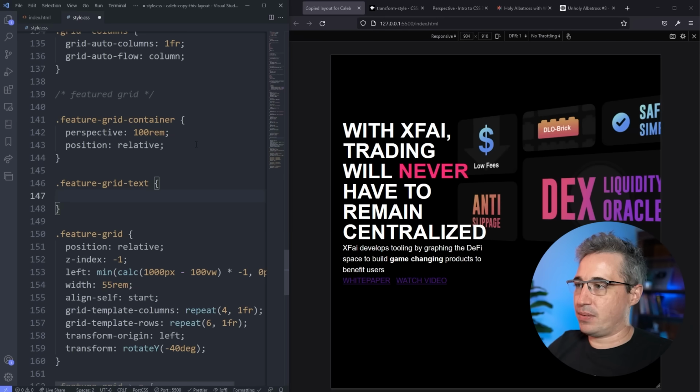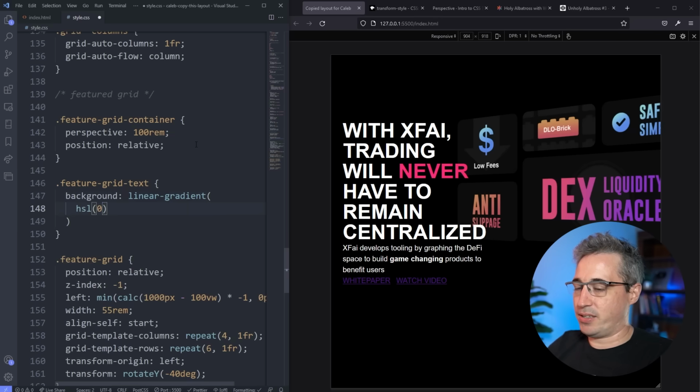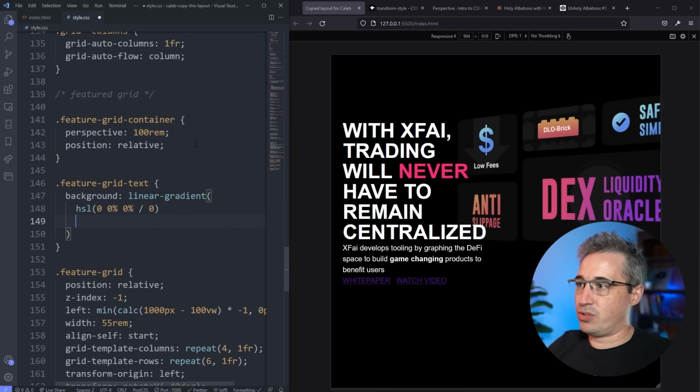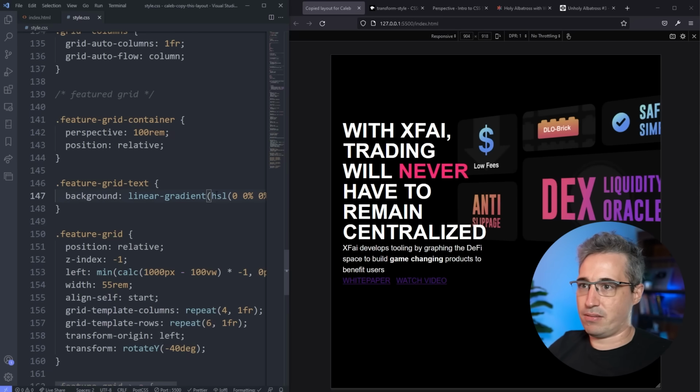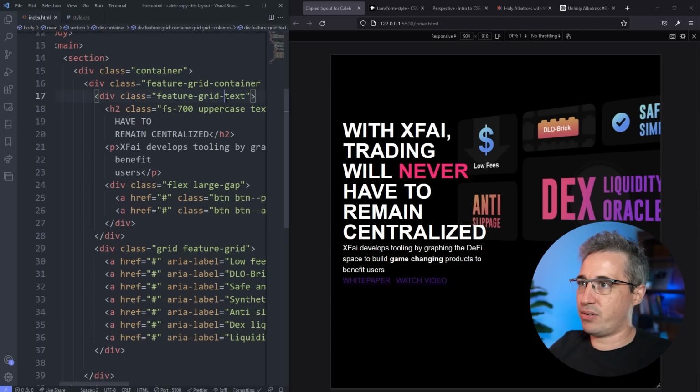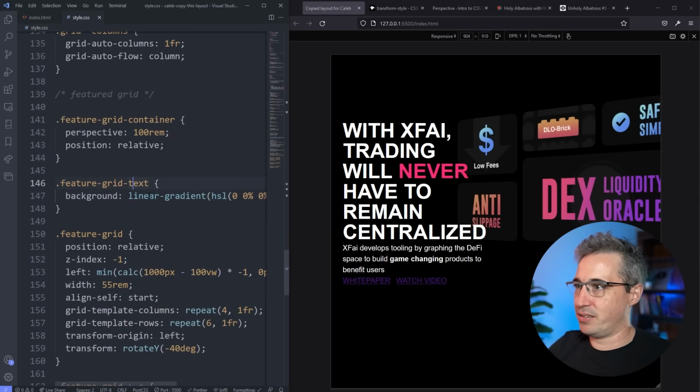gradient. Background of linear gradient. I'm going to do an HSL here, and you'll see why, because I can just do 0, 0%, 0% over 0. That then goes to an HSL 0, 0%, 0% over 1. But for now, let's make this 255, just so we have a color on it, which I don't have. Background, feature grid text. I called it that, right? Feature grid text.